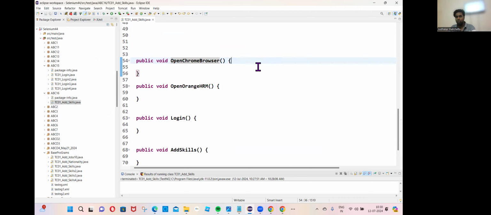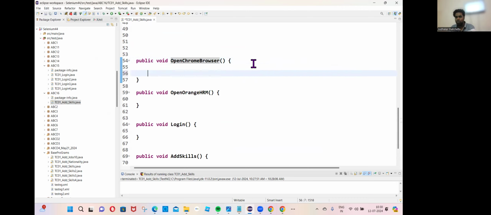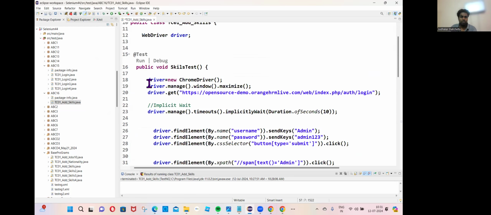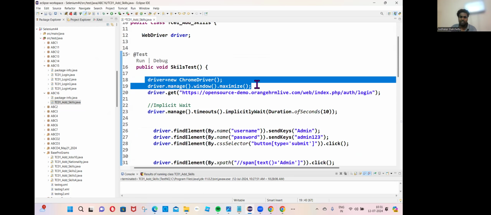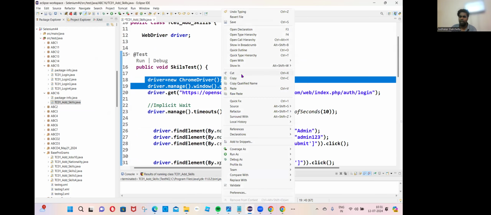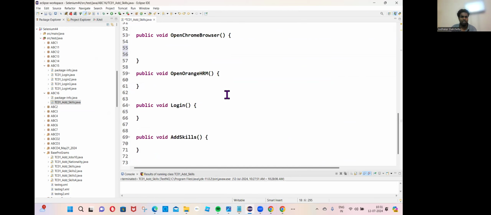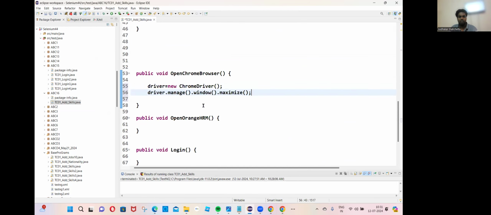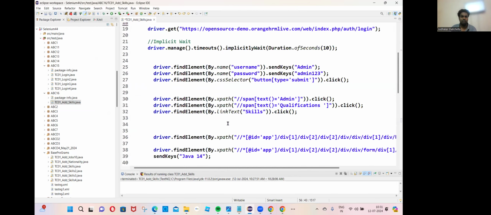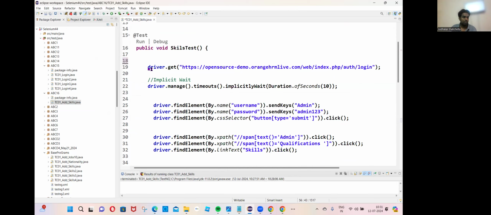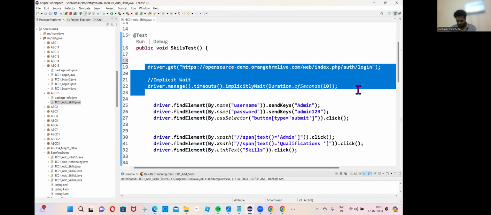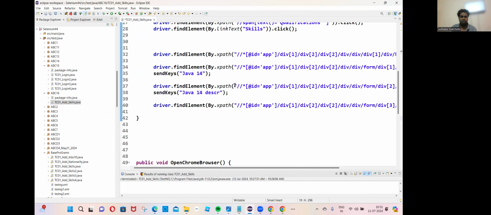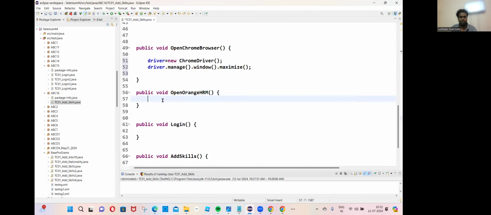So now what I am doing is opening the Chrome browser. These two lines are related to opening the Chrome browser. Chrome browser opening and it's maximizing. Okay, let's move these two lines into here. Now next, cut. Let's move these two lines into open Orange HRM.